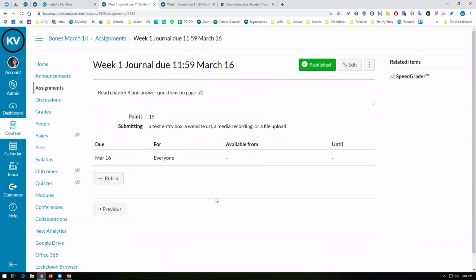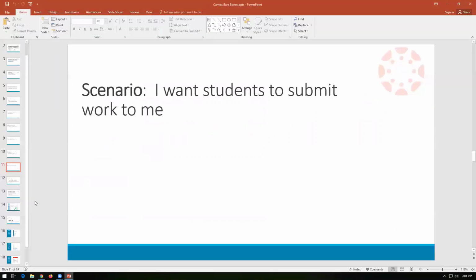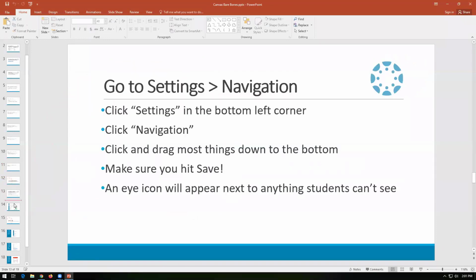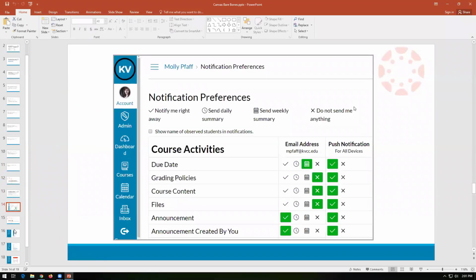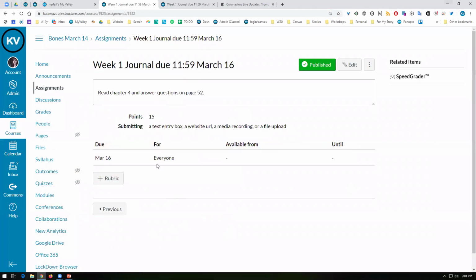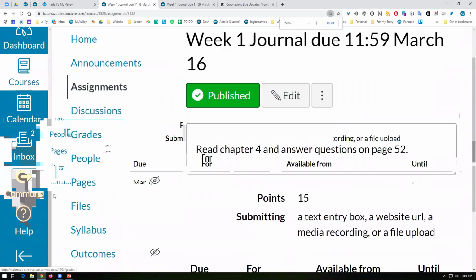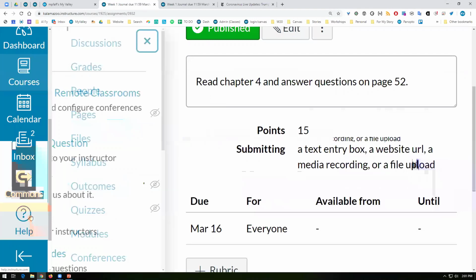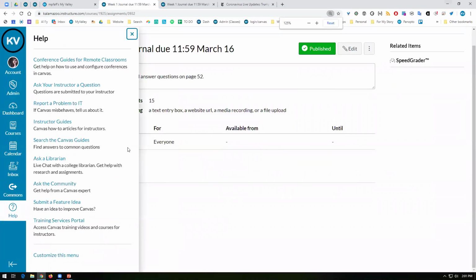Okay, so I'm going to take, let's see, I think the next most important thing is that I want you guys to know how to get help. For both you and your students, I want to draw your attention to all the way at the far left. At the bottom of the blue left-hand navigation menu, there is a button that says Help. That's very important for you and your students because these have a lot of really useful links in them.